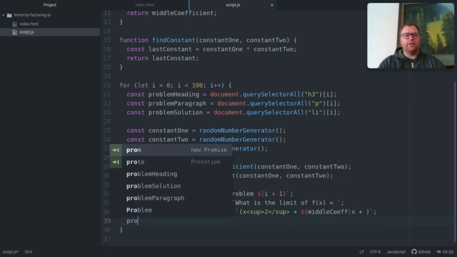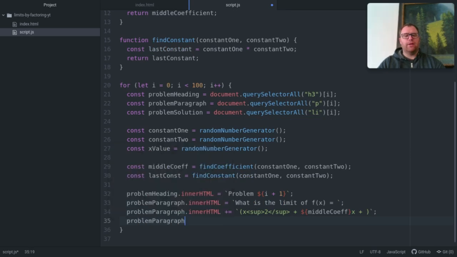So let's just go down here to problem paragraph dot innerHTML plus equals. We're going to then pass in the last constant. Okay, and actually, we're not having the solution just yet because we want to find the limit. So this isn't even the limit, the solution yet. So I got ahead of myself.